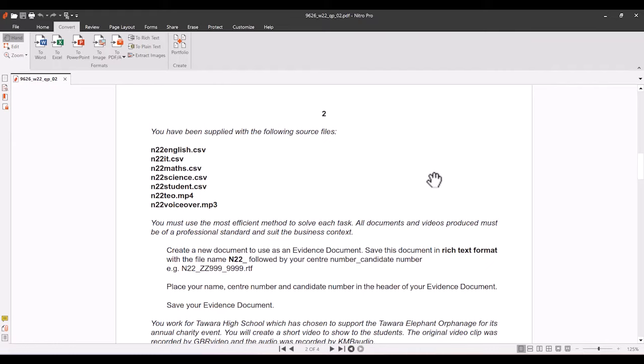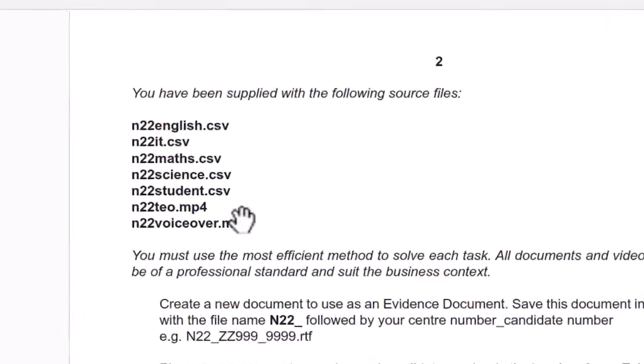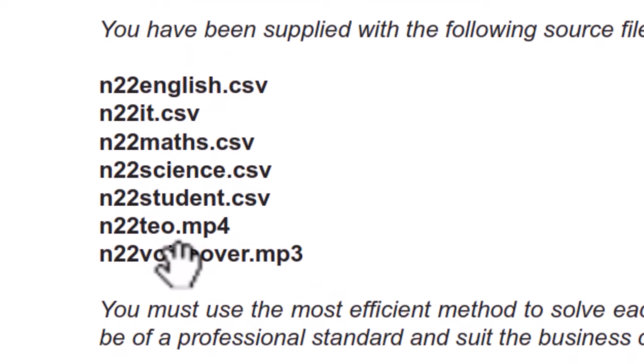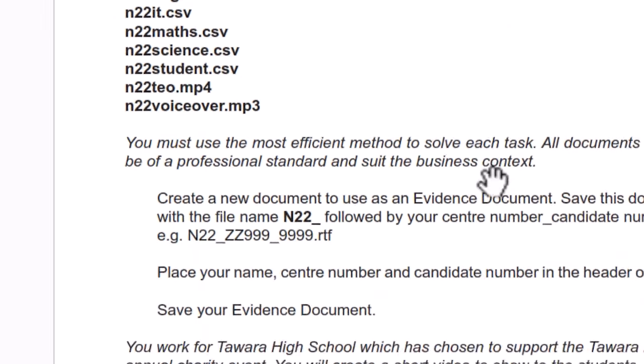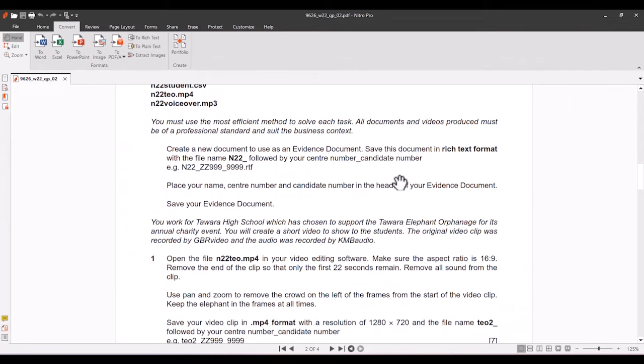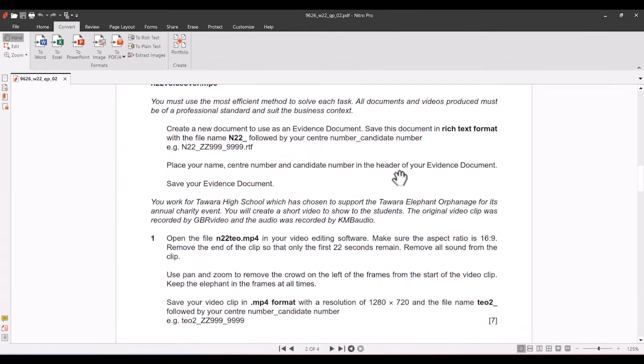So the question paper begins by giving us the source files that we are supposed to have, and in our case we are going to need just N22TO, and then it gives us a preamble of the video editing question. It says you work for Tawara High School, which has chosen to support the Tawara Elephant Orphanage for its annual charity event. You create a short video to show to the students. The original video clip was recorded by GBR Video and the audio was recorded by KMB Audio.